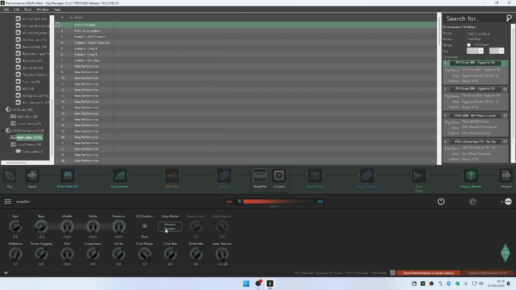Let me just OCR the screen again because this is quite useful. Microsoft OCR, finished. This applies also in the slot section as well. Definition, power sagging, compressor, clarity, tube shape, tube bias, direct mix, and volume. So there's kind of like a compression thing you can do on the amp, which does make a difference. I've played with it. Compressor, clarity, tube shape, tube bias, direct mix, amp volume, space, and so on.